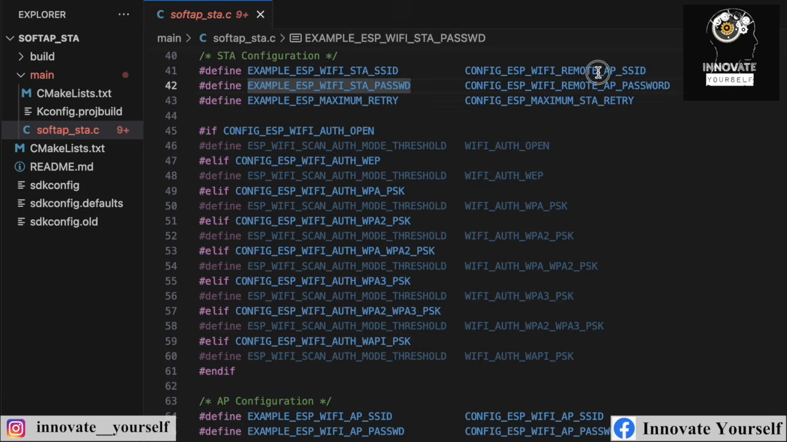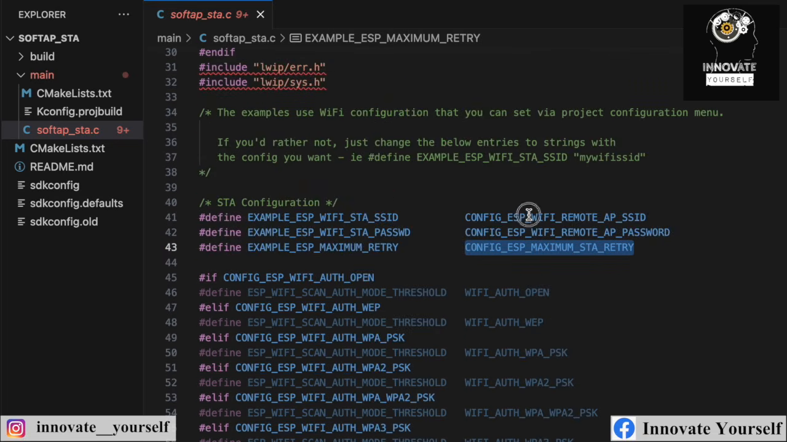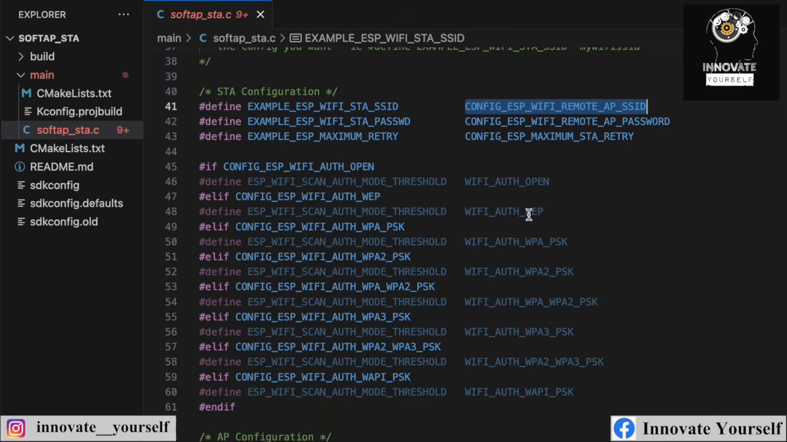And for that you can see here we have used this CONFIG_ESP_WIFI_REMOTE_AP_SSID, and similarly the password, and similarly the number of tries we want to make, right? So this is what exactly we have done. And right now you must be thinking what are these variables, because we don't have any reference for these inside this directory, or let's say inside this code, but where exactly do we have them, right?